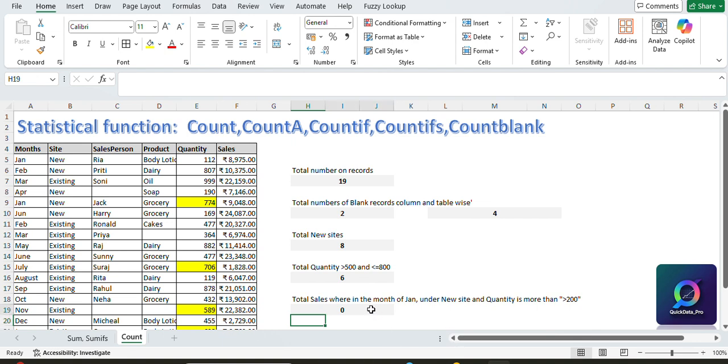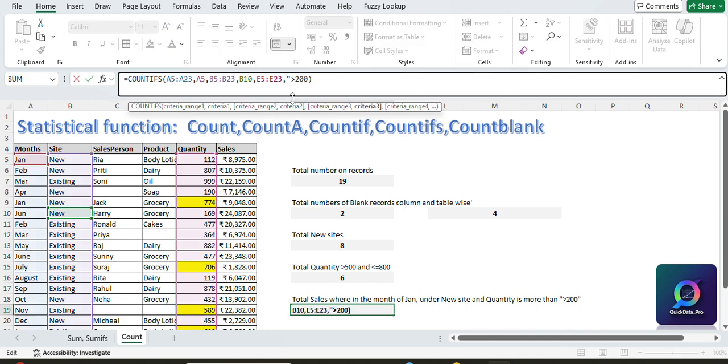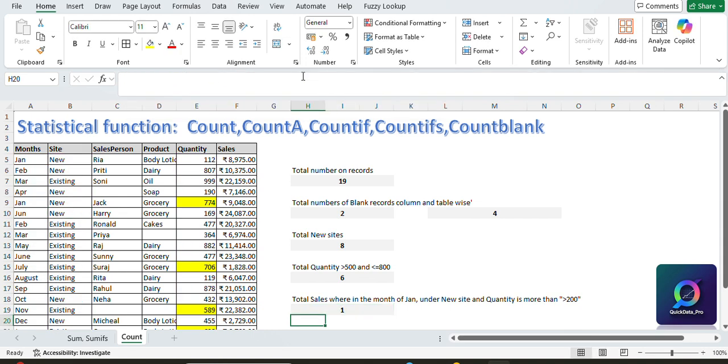0. Let's see. I think there is no data for this. Let's validate the COUNTIFS. Okay. A5, B5, and here double quotes. So I am deleting these double quotes here and moving them to the last one, so that greater than 200 is entered within the double quotes. Okay. Enter. So in all, we can see only one.